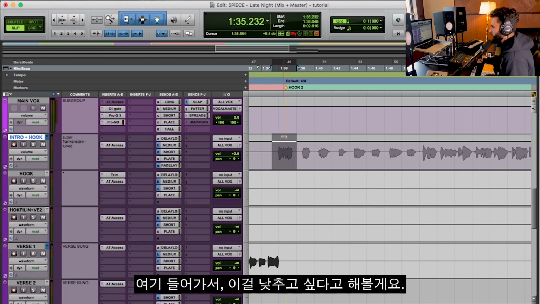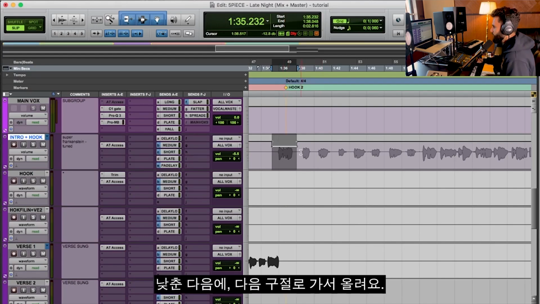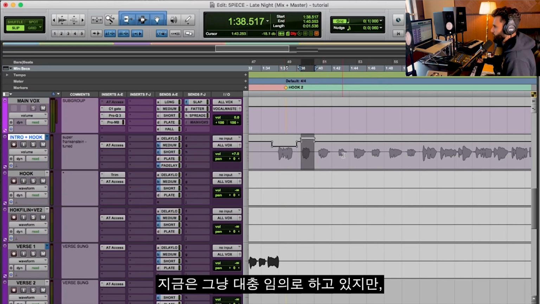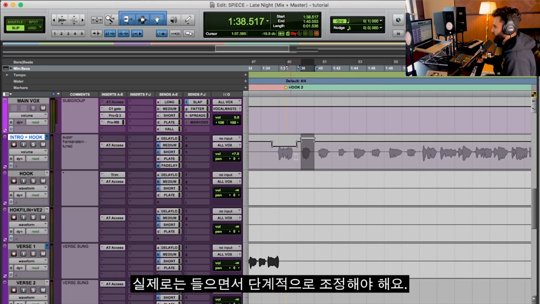And of course I can go in here and let's say I want to turn this down, I turn it down, go into the next phrase, turn it up. And obviously I'm doing this at random, but you're going to want to listen through and make those adjustments step by step.